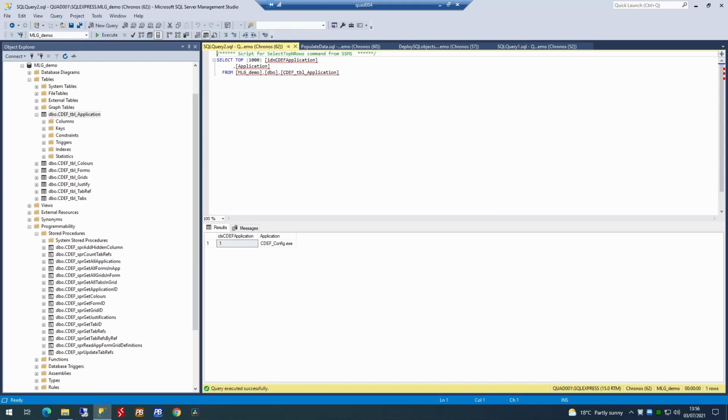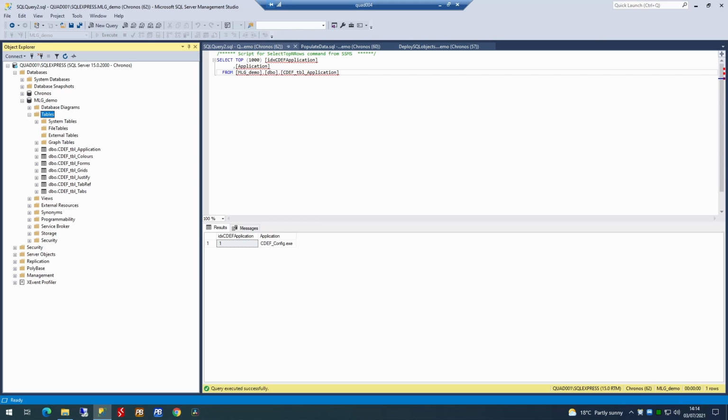We have the data in this table containing a list of all the applications which are configured within it. In this case, we have a cdef config.exe. This is the application written in PowerBasic using My Little Grid to hold the configuration for itself. And as we create more applications that require grids, we will use this cdef config.exe to create the configured information to define what shall appear on the grid. Having populated our configuration database, now we can have a look at our applications.